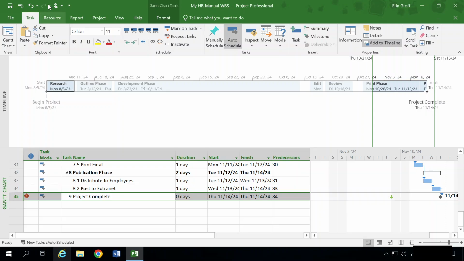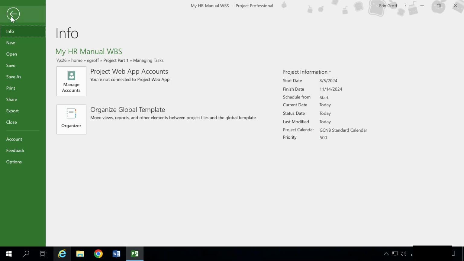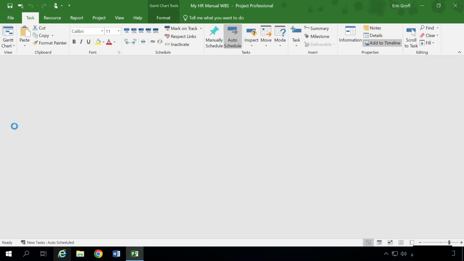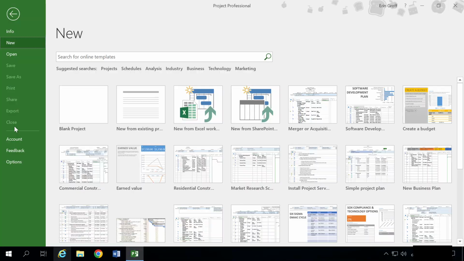We're going to go up to our quick access toolbar and save our changes. And this is the last activity in lesson 4, so we can go ahead and close out this file. File, close. And you can leave project open if you're continuing on to the next chapter activities.